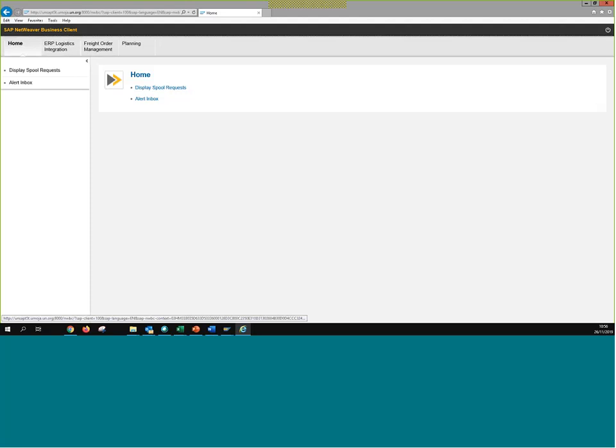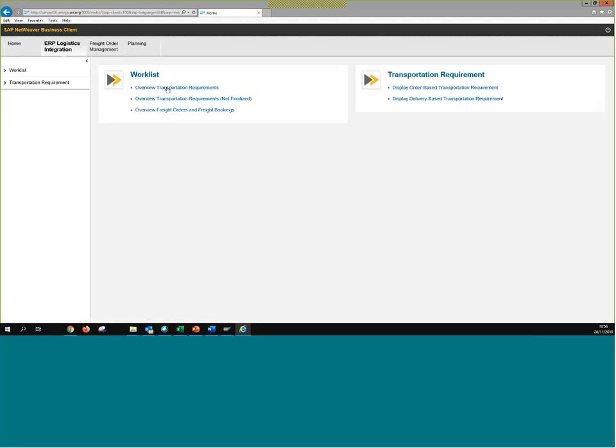So as the TS07 in the receiving mission, I log into TM, and the first thing I do is the same thing we did yesterday. I go to ERP Logistics Integration, and I search for my DTRs, okay? So the delivery transportation requirement. There's a requirement for transportation. Just like someone in a warehouse would look for a transfer order or something that is a requirement within inventory or warehouse, for TM, it works the same way. There's a requirement for transportation to be planned, so as the TS07, I'm looking for that.